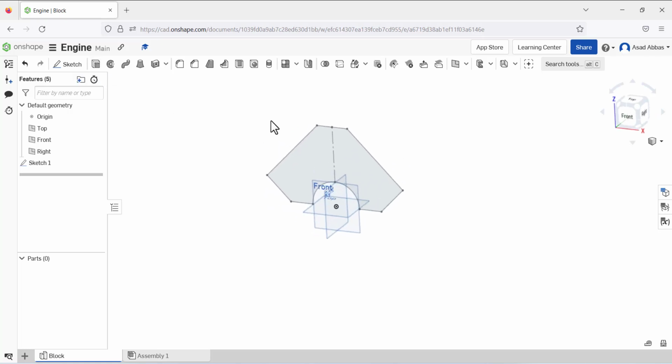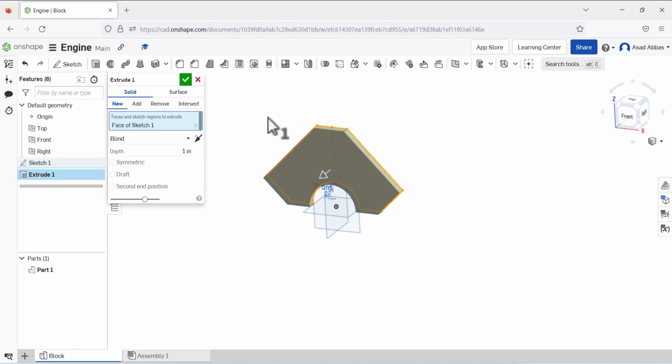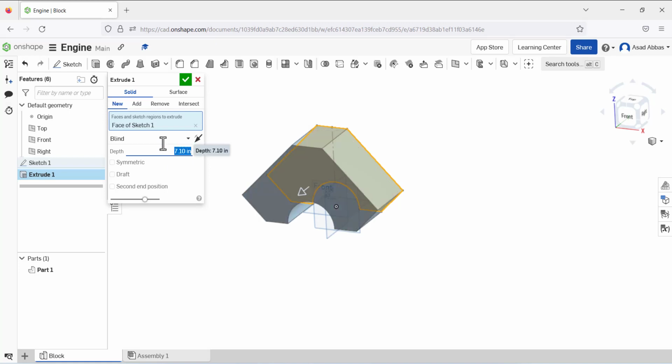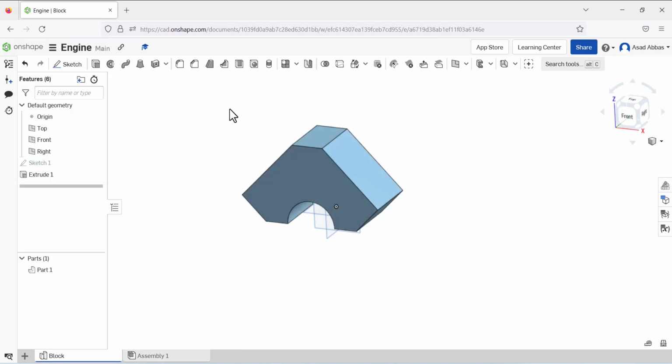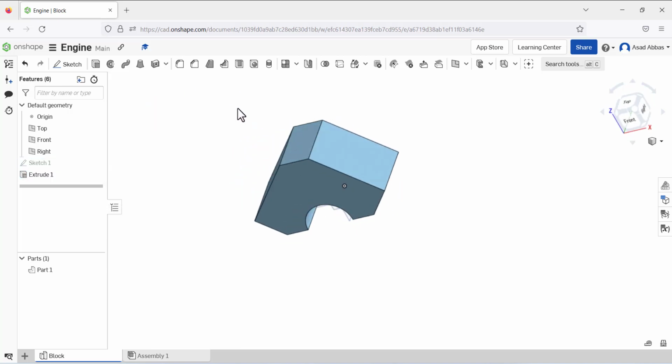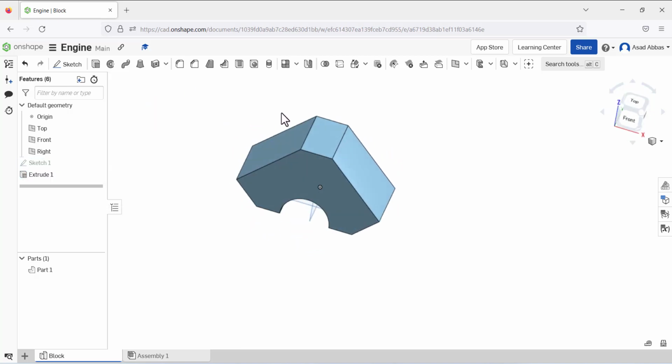Go to the extrude tool, select this portion of the sketch and define the depth of this sketch. So basically, the face of the sketch, we are making a new solid, new and blind, and add the dimension of 7.10 and press OK. The check mark, the tick.